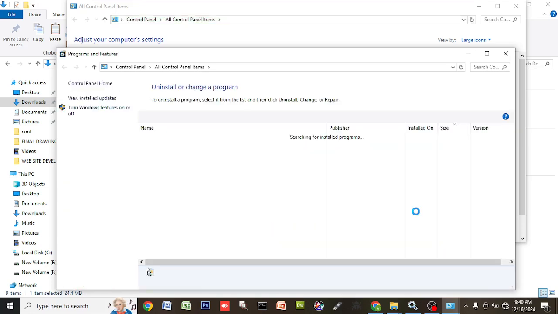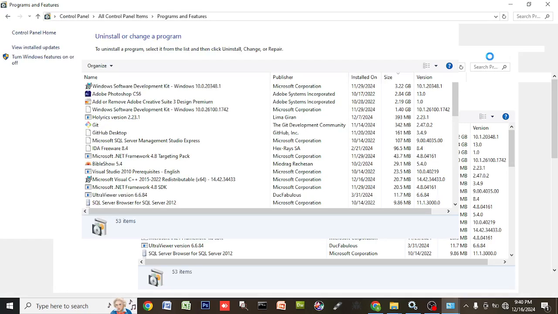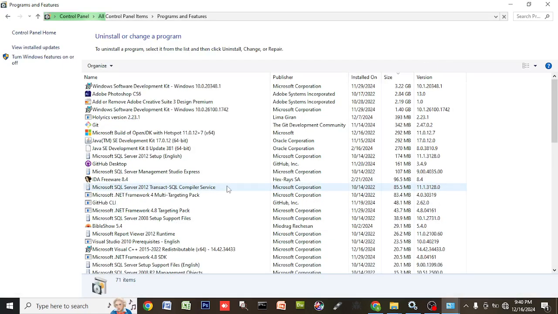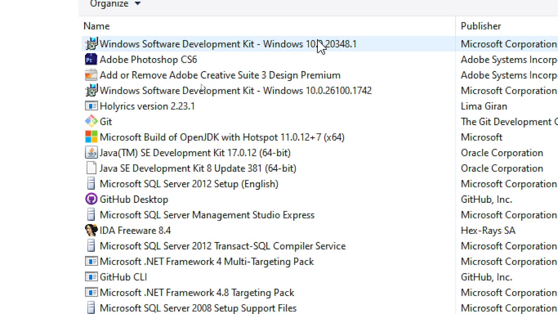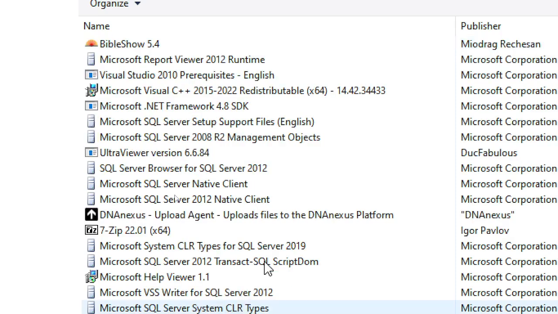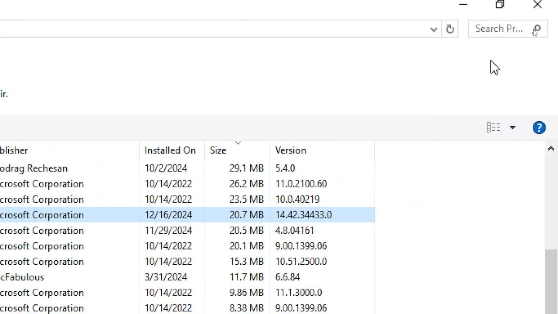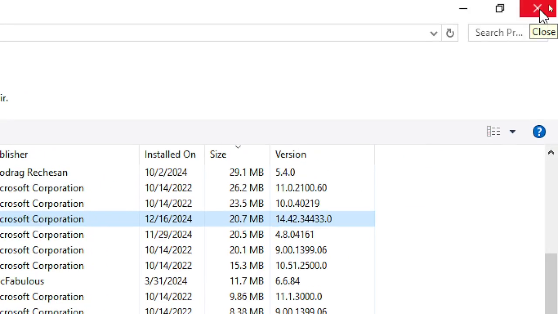Now you can see here, let's find that file that I installed. I'm looking for the C++. This is the one, Microsoft Visual C++ 2017. If this one is not present in your computer, you cannot run the program. Okay, remember that. So now it's done.